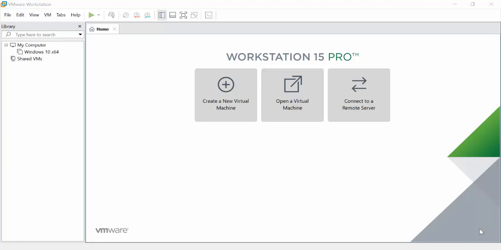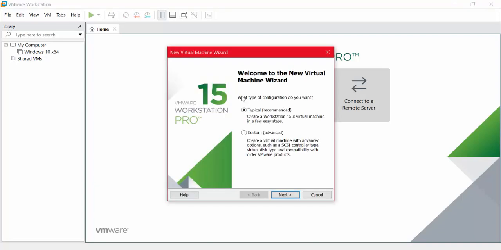Greetings everyone. In this video we will be installing CentOS operating system. Over here I am using VMware Workstation 15 Pro. First we need to click on create a new virtual machine. From here onwards you're gonna follow the wizard.